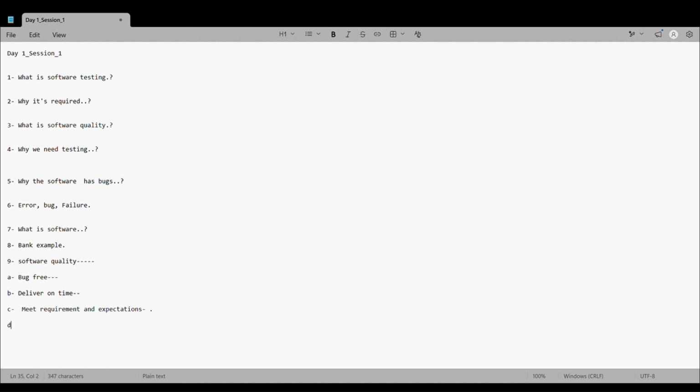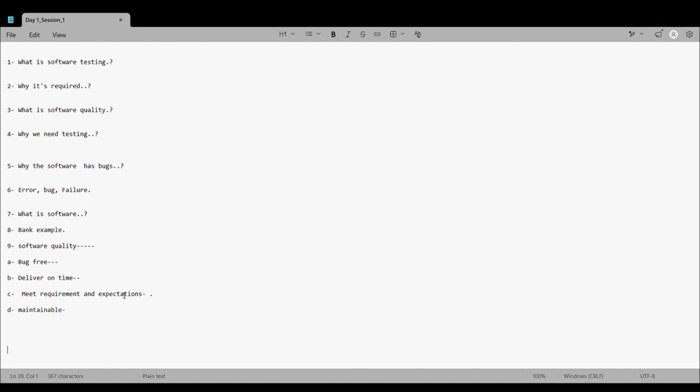And the last thing is maintainability, or we can say maintainable. It means every work should be understandable to the user. If anyone is using it, they should understand the entire thing in a very easy way. So this is the whole structure which I have explained to you. I hope you have understood everything.